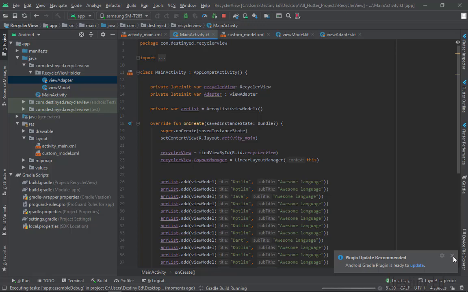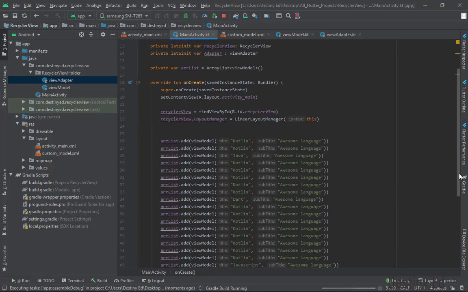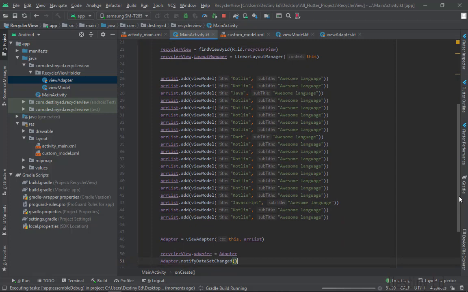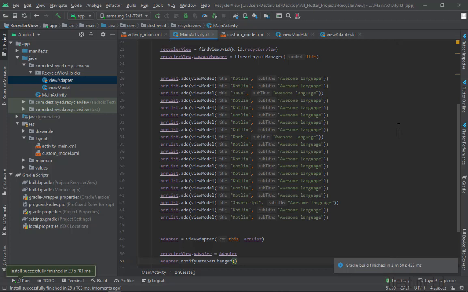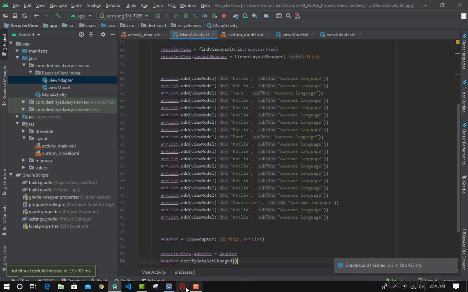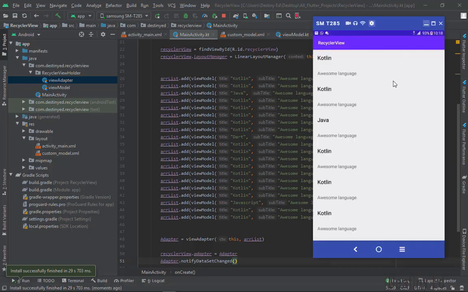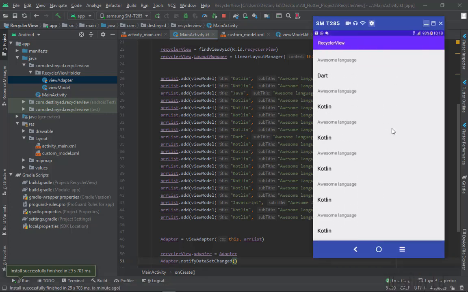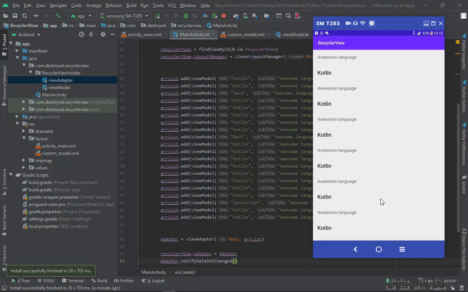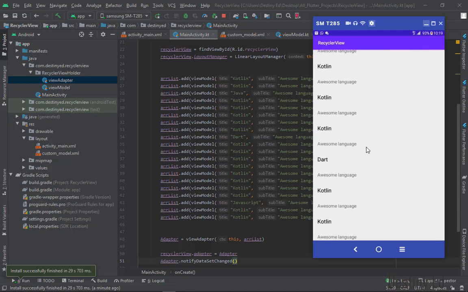Okay, so let's wait for Gradle to do the building for us. Okay, so our app has been built successfully. Let me bring out my emulator. Sorry. Okay, so here we have all the items. You can see how each of them has successfully populated the recycler view, and you can see the scrolling effect. Awesome. So this is nice.